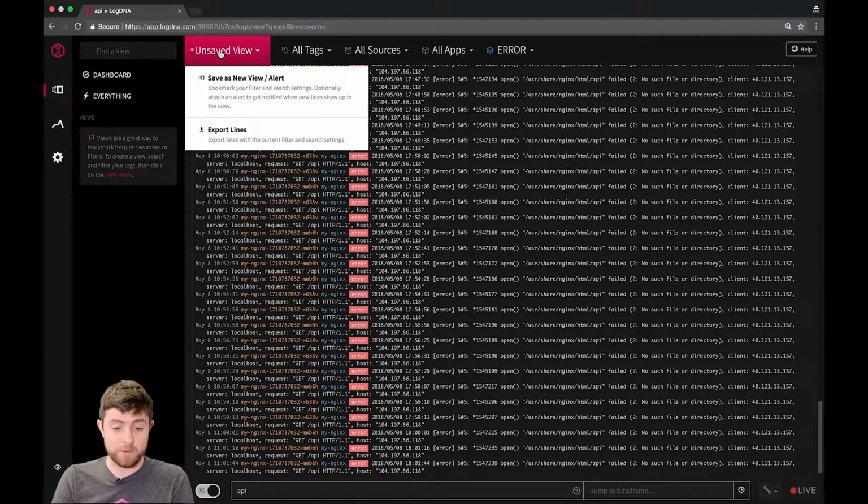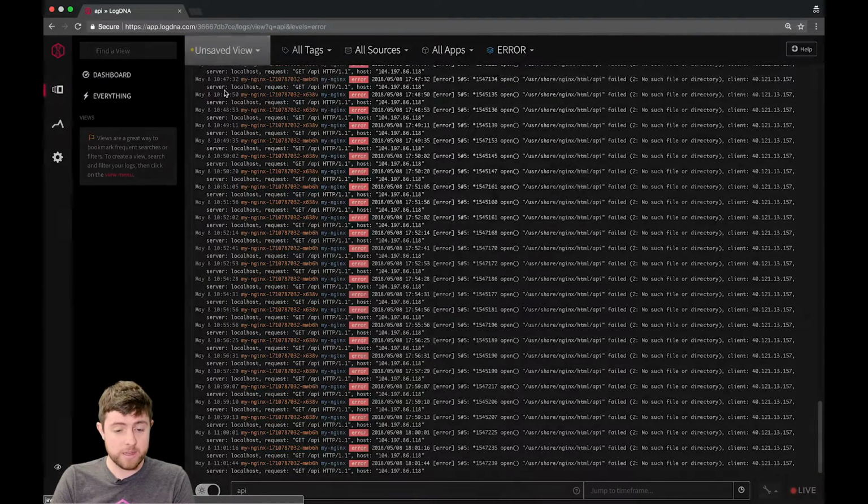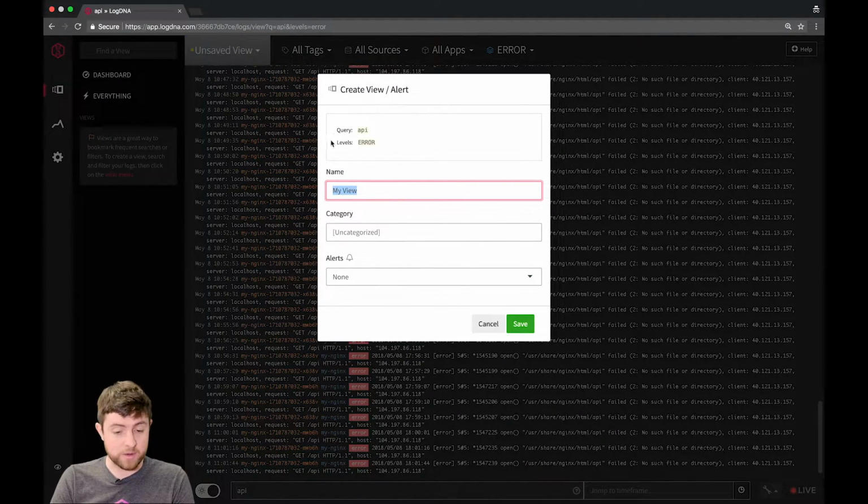So I go up to the unsaved view menu, click save as new view alert, and then a modal pops up that shows you your query and levels that we have selected. Those are what I put in and match up. So I'm going to call this API errors. And I'm going to save this view.